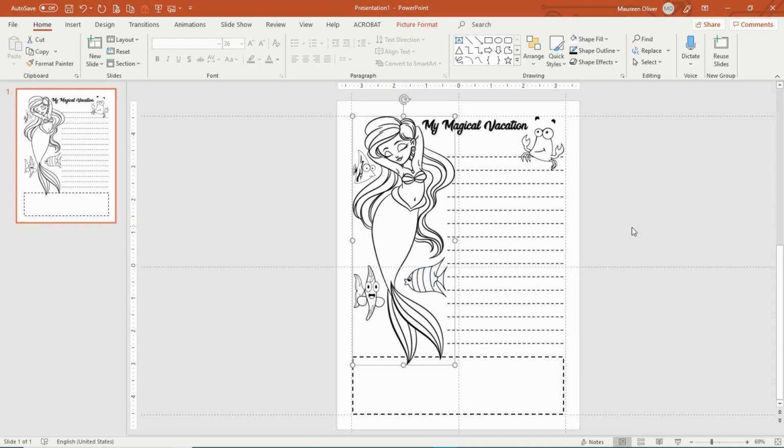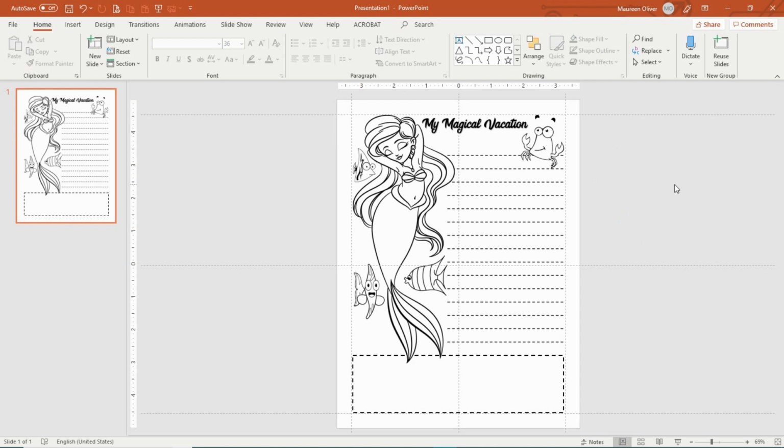I like that. And there you have a great journal page. It's going to be a lot of fun for someone to write on, to draw in, and to color all at the same time. I really like that, actually. I might use that. Okay, so let's do a coloring page with some of the assets.